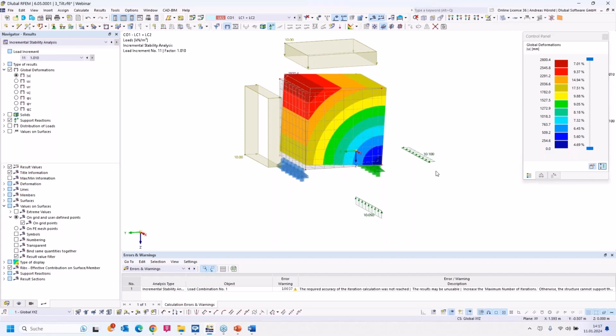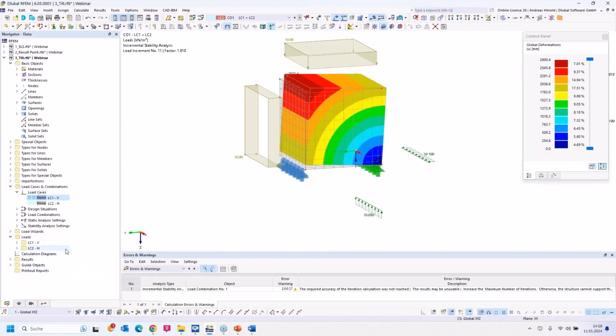We also presented the webinar about buckling analysis, where we use this function, and this function can also be used for stability analysis, where you can increase the load until the system collapses. At the end, I would like to show you the result, the calculation diagram.